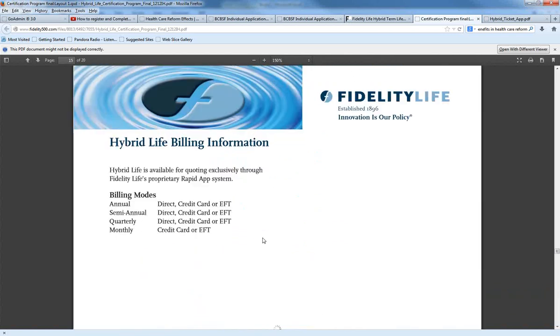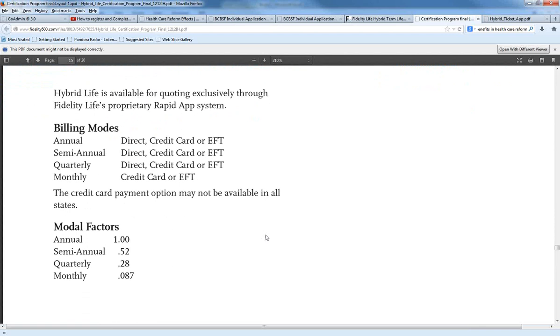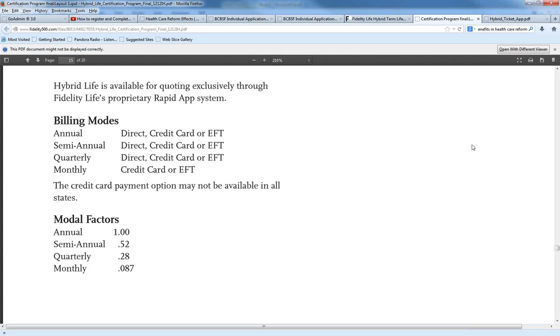Billing modes, really important that you understand how people pay for this policy. Credit card payment is not available in all states, but I believe we have it available in the state of Florida for ongoing payments. They can do a direct bill, a credit card, or an EFT for annual, semi-annual, or quarterly. Monthly has got to be an electronic form of payment, and my advice is that everyone you do for this particular product uses the Rapid App System with monthly EFT or credit card. It's just a much better longevity of the policy.